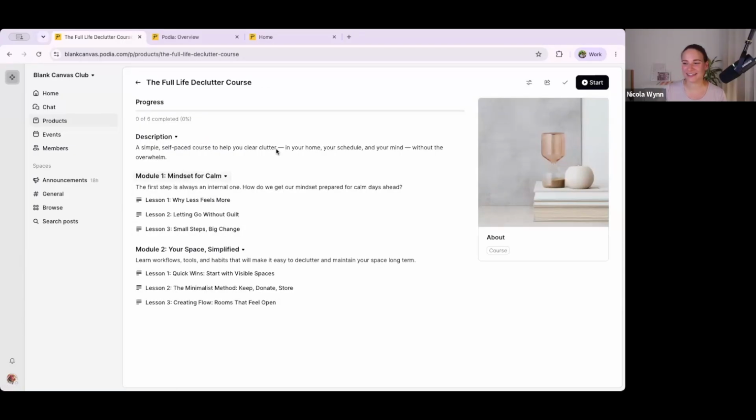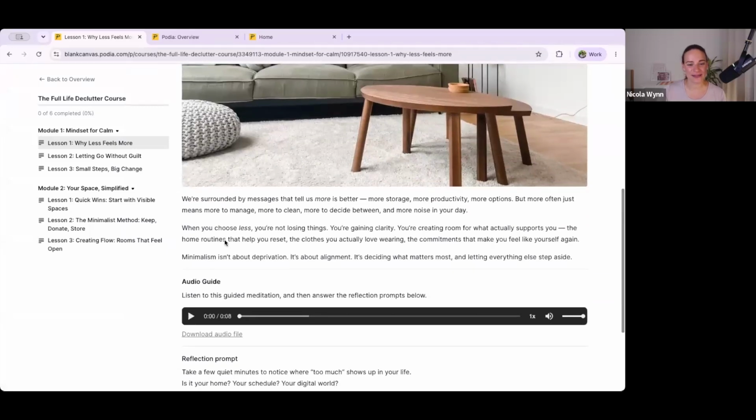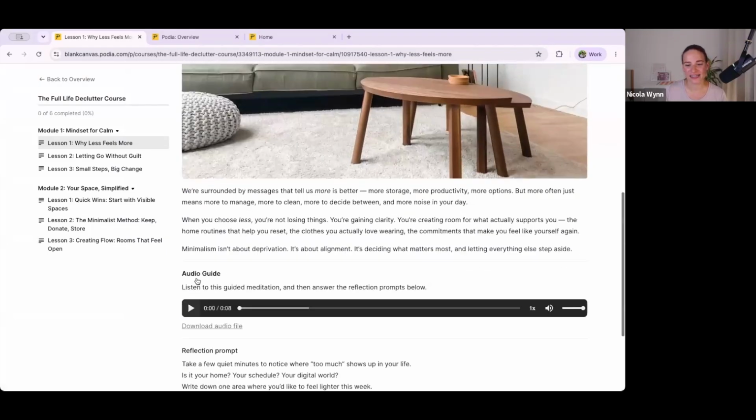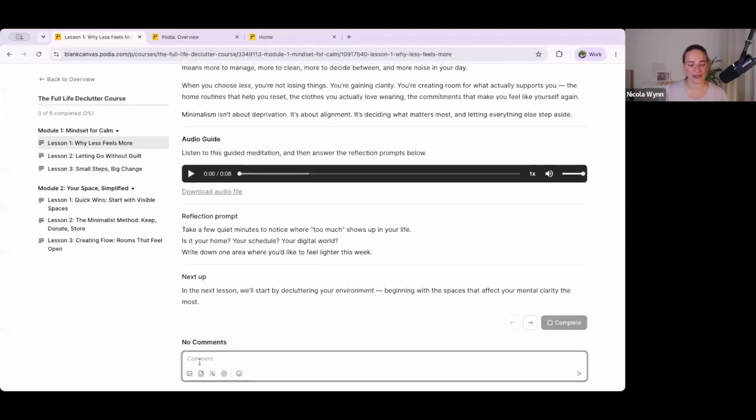Now, inside, I'll click into this course. We'll take a look at this really quick. Courses can have all kinds of content in them as well. You can have audios, images, text, and if you choose to have comments turned on, people can leave comments on the course lessons. They can share videos, ask questions.